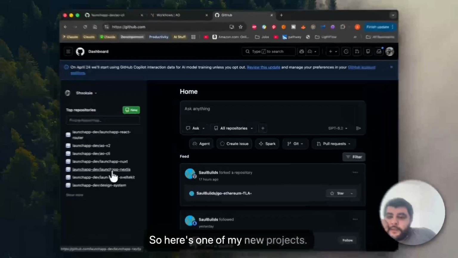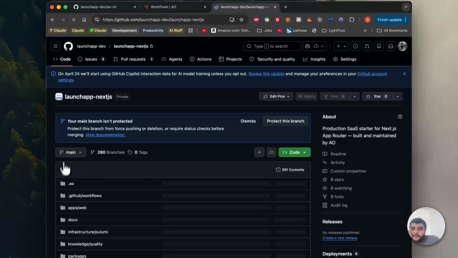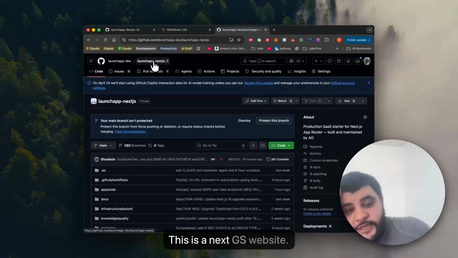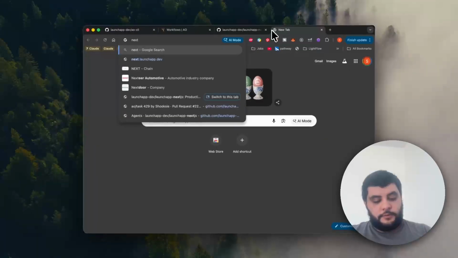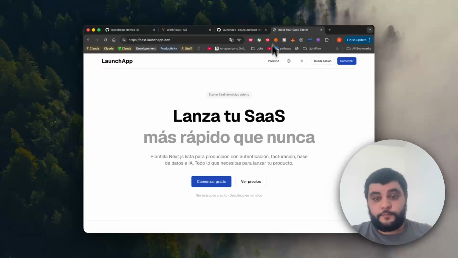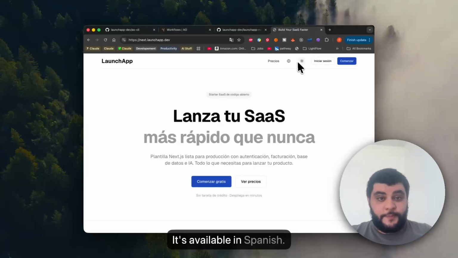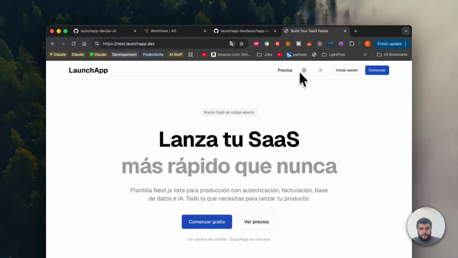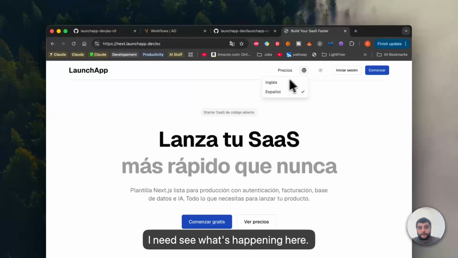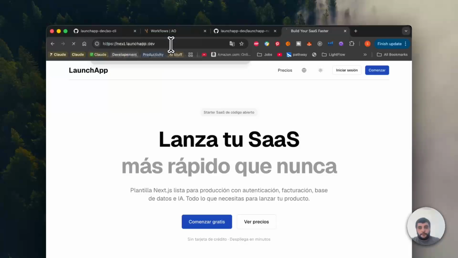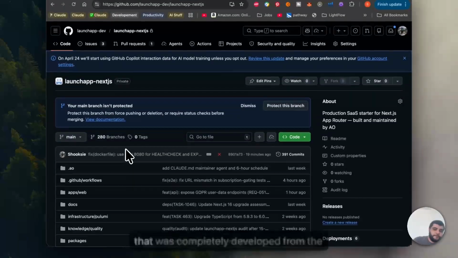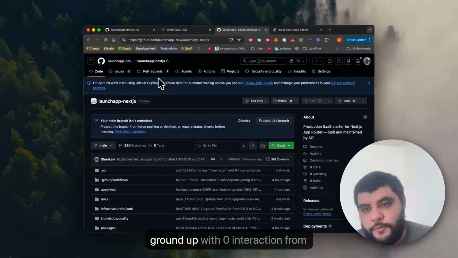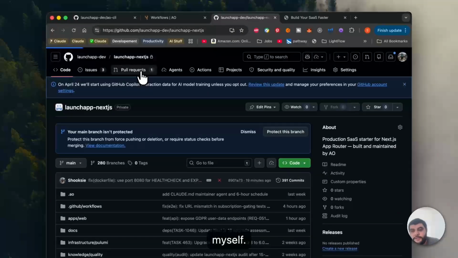So here's one of my new projects. This is a Next.js website. You can see it right here, next.launchapp.dev. It's available in Spanish or English. I need to see what's happening here. All right. You need to log a bug ticket there. But this is a fully autonomous system that was completely developed from the ground up with zero interaction from myself.